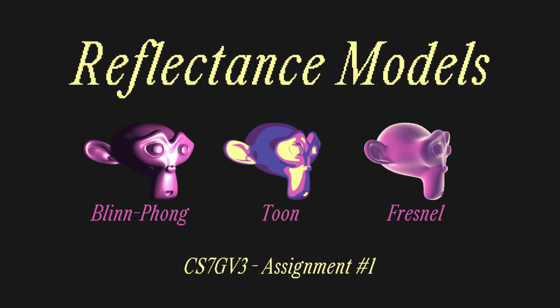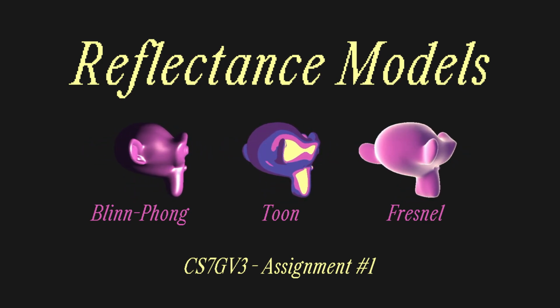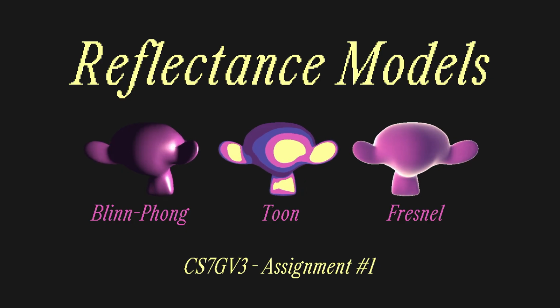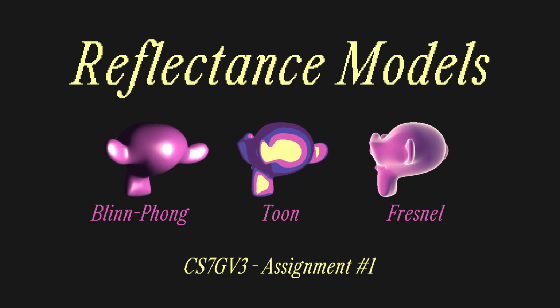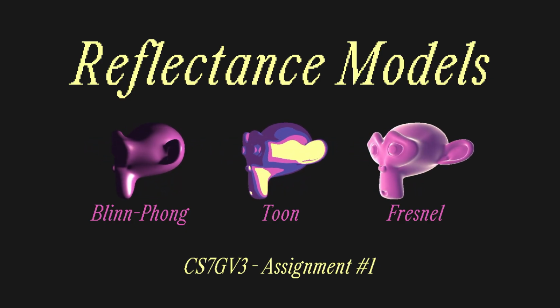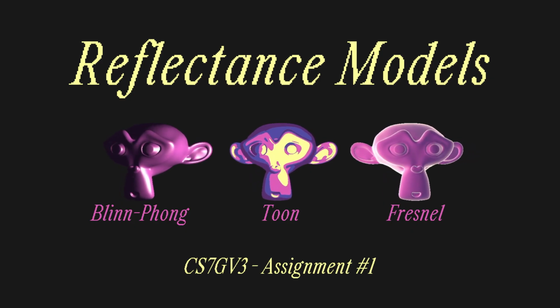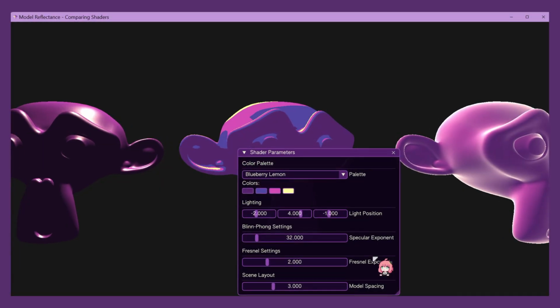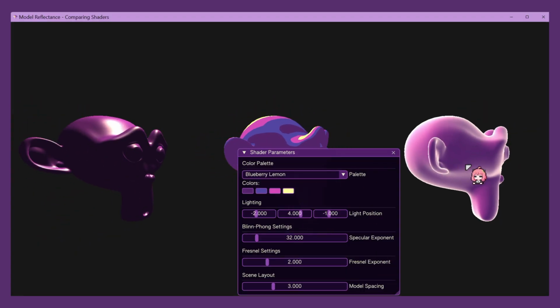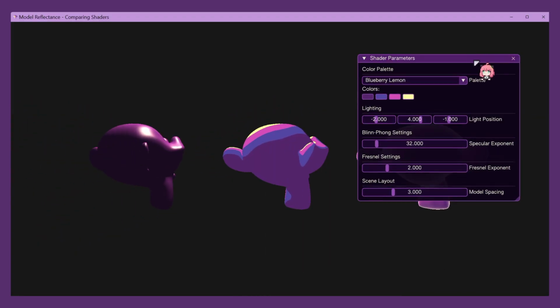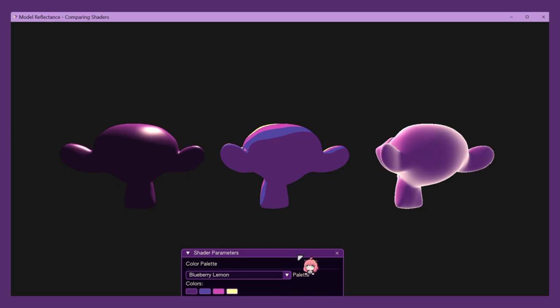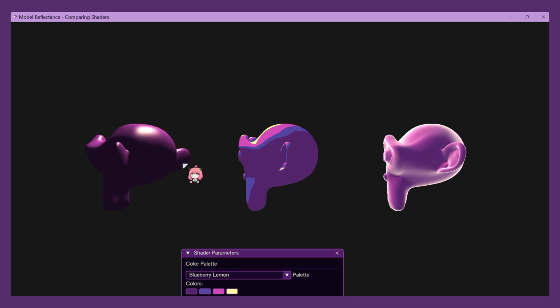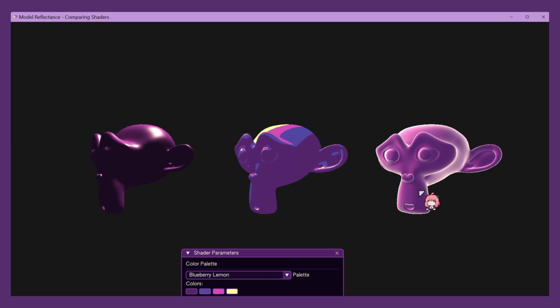This is my demonstration for CS7GV3, which is real-time rendering, and the first assignment, which is comparing different reflectance models. So here I am running my executable file to compare the three shaders. And as you can see, I also have a window to compare different parameters. So I have the Blinn-Phong, the toon shader, and the Fresnel shader.